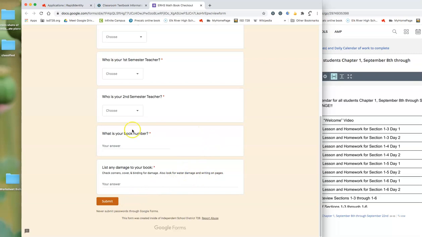Then if you do find something that's wrong with your book that you didn't do and it was already there, you can send me an email, or if we're back in class, let me know, hey, Cedarholm, I just realized that somebody tore out page 300, you know, those type of things.